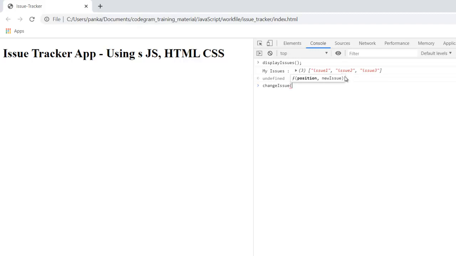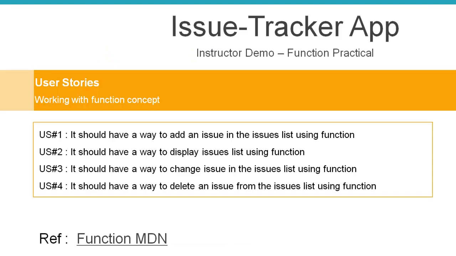Now this is the first position. So if you want to change the second thing, then you need to say 1, and then what you need to change on this particular position, right? So let us do one thing. Let me just write over here changed issue. Now once you run this, see that particular issue would have been changed. Okay, now let us move on to the next requirement, that is the last one. It should have a way to delete an issue from the issues list using function.